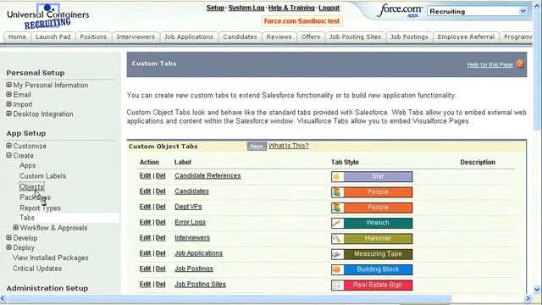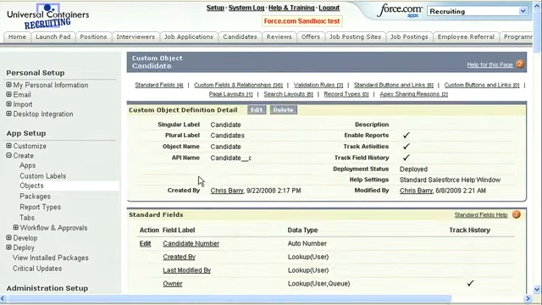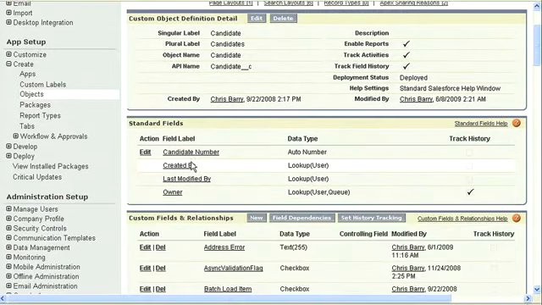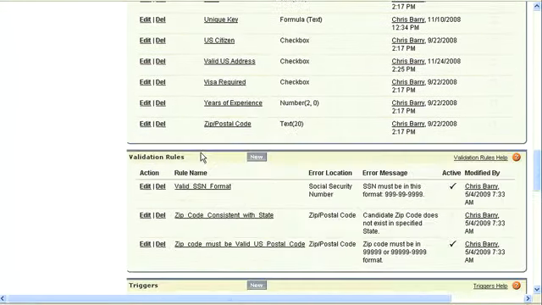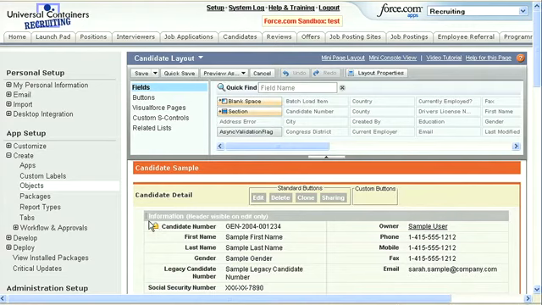So let me show you within the tool how to create a page layout. In this case, associated with the candidate object is a candidate page layout. So here's our candidate layout. What I can do is click on the Edit button, and this is going to pop up the page layout editor. This is a new look and feel, at least as of Spring '09.